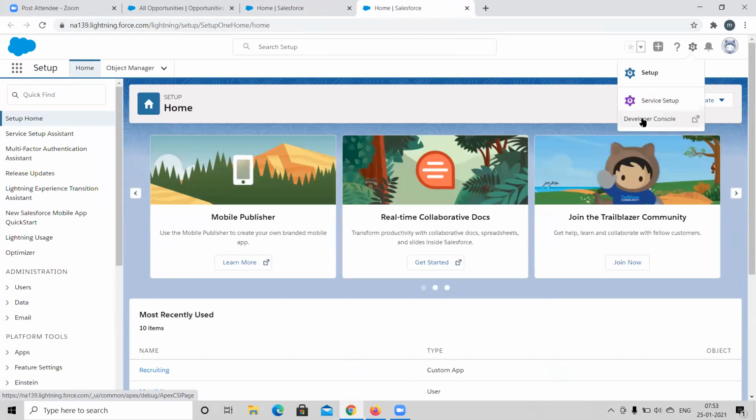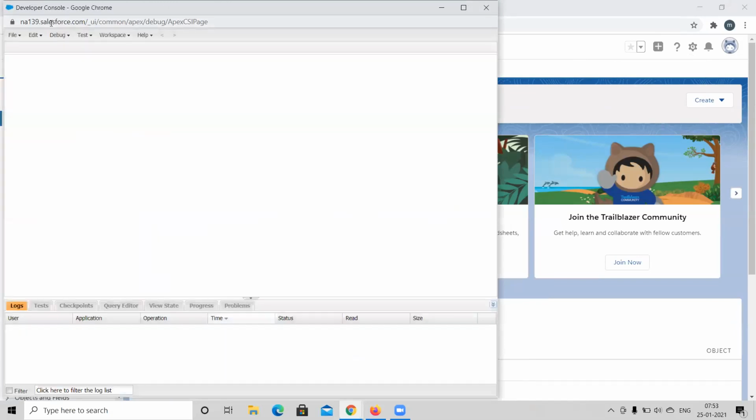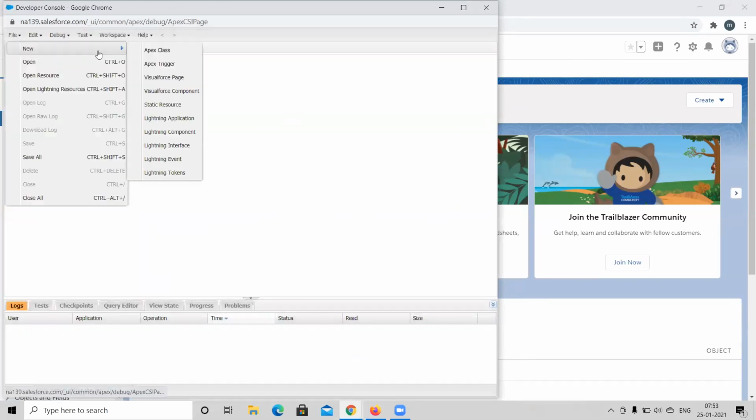Setup and service setup. And the developer console, that is mainly used for the developers, not for the admins. It will open a new window if you click on developer console. Here we have to write all the classes, whatever code we have: classes, triggers, Visualforce pages, Lightning components, and all these things. And this is for the developers, not for the admins.